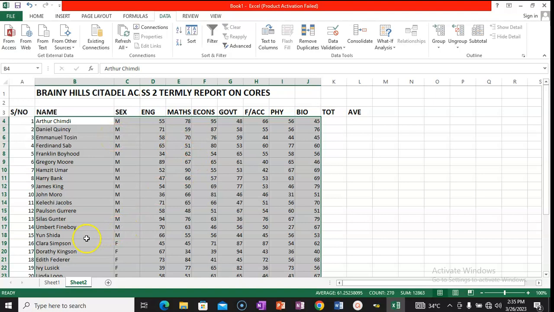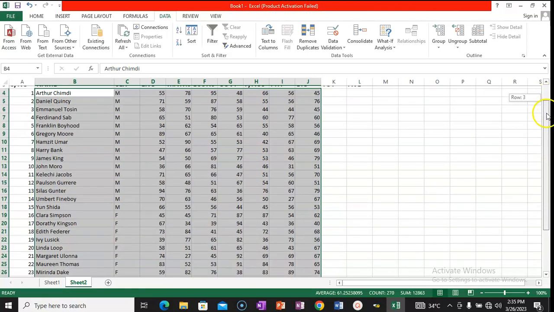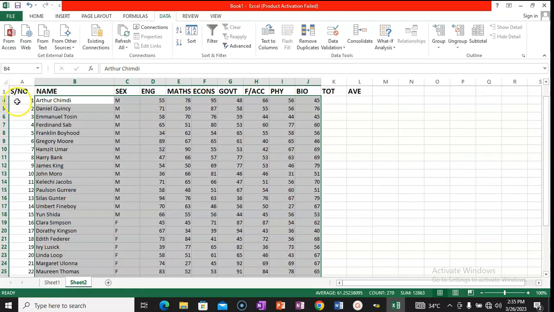So after the male, they are all 15. It's an equal class. 30 students in the class, 15 male and 15 female. From 16th position, you're going to see Clara Simpson and all that. But there's something you're going to understand. Now look at it. Do you notice something? Now, in that formation of male and female, we'll still have it. Arthur Chimdi still comes first.